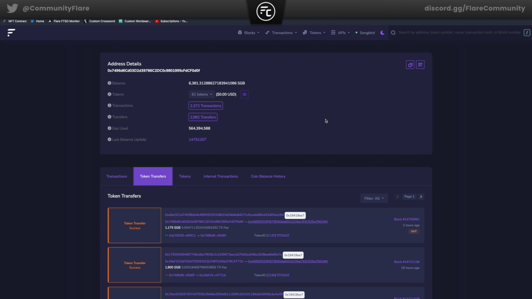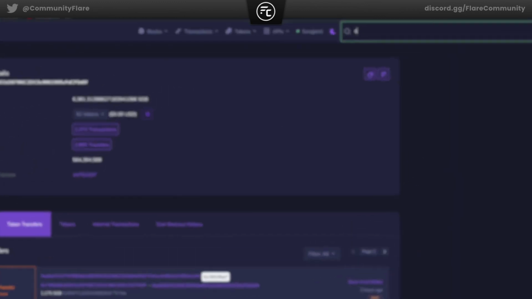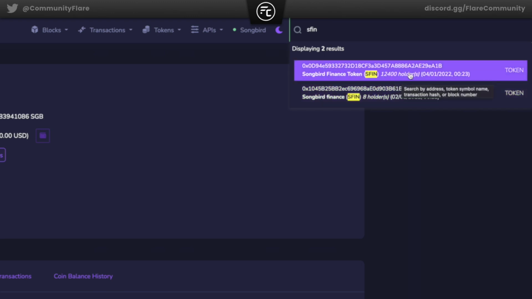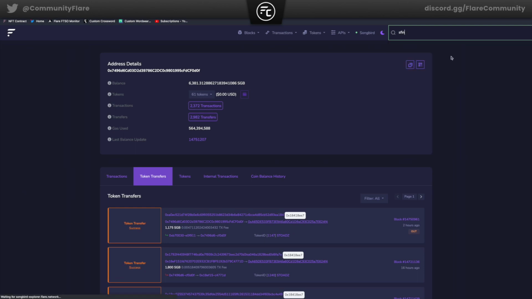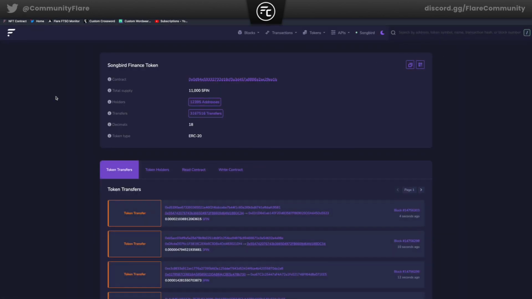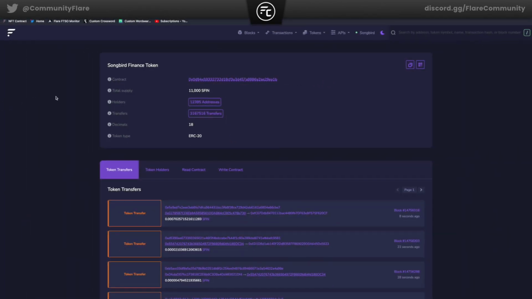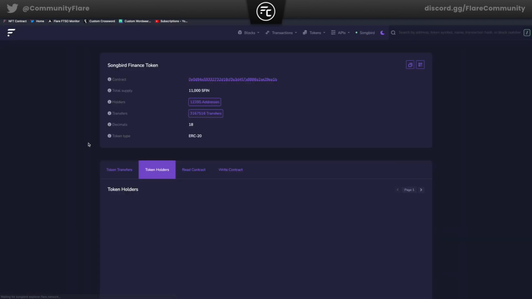Something else that we can look at is another asset called SFIN. This is the asset created by FLR Finance. As mentioned before, you can see that there are two different results here. Let's click the top one since it has more holders and is likely the legitimate token. After clicking this, we can find out various information about this too. As many of us already know, there are 11,000 SFIN which have been created. Now, something that you may be interested in is finding out how much SFIN is left, and we can do that again by searching the token holders.